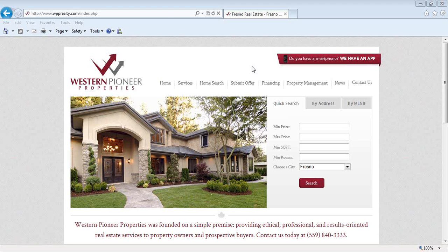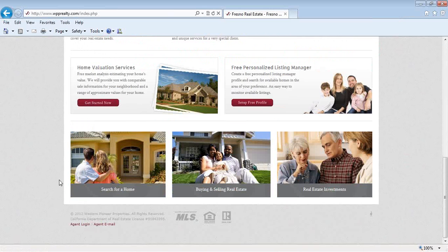WPPrealty.com. Once again, that's www.WPPrealty.com. Once you are on our home page here, you're going to scroll down to the bottom of the page and click on Agent Login.